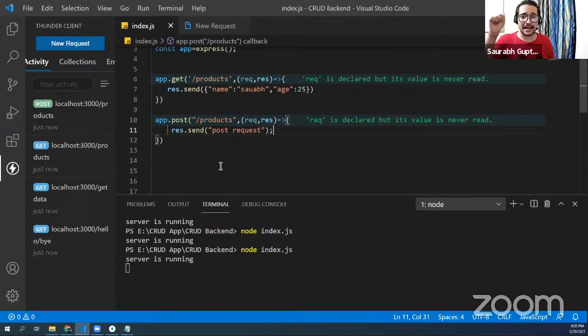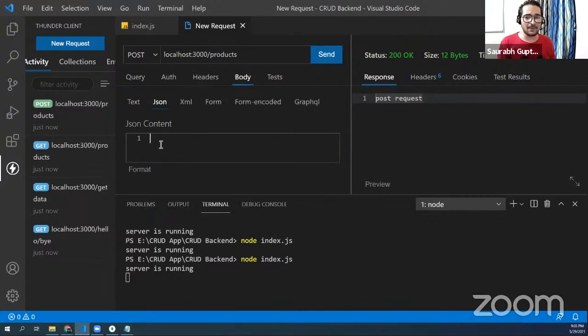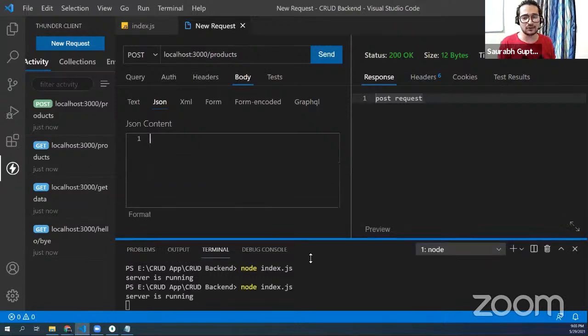Now let's move on to the next thing, and let's see how I can send data in the POST request and how I can handle it in the backend. Basically, to send data from the front end, you simply have to go to the POST request, come to Body, go to JSON, and now you can pass any content here, whatever you want to send in the POST request.